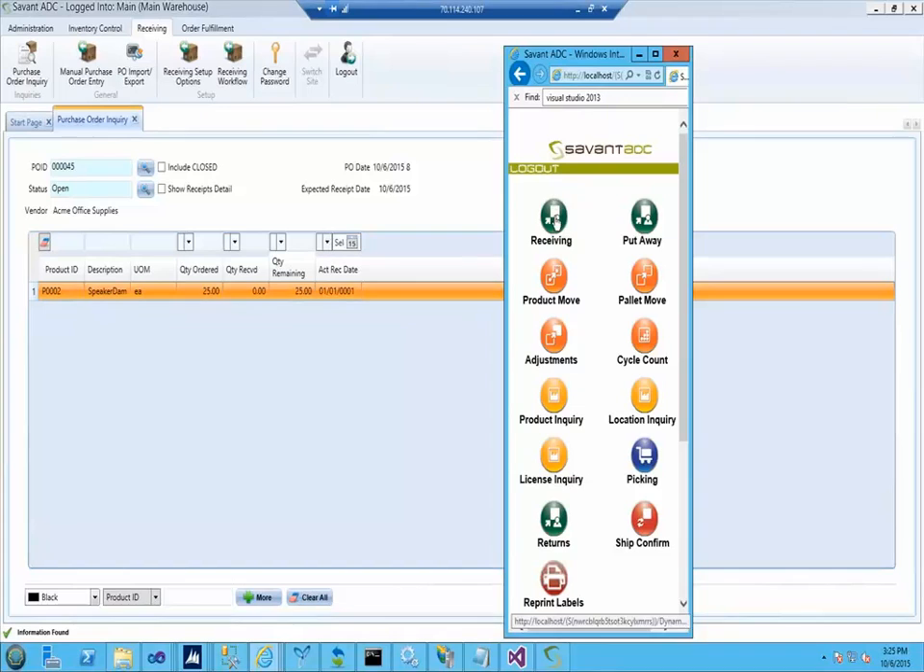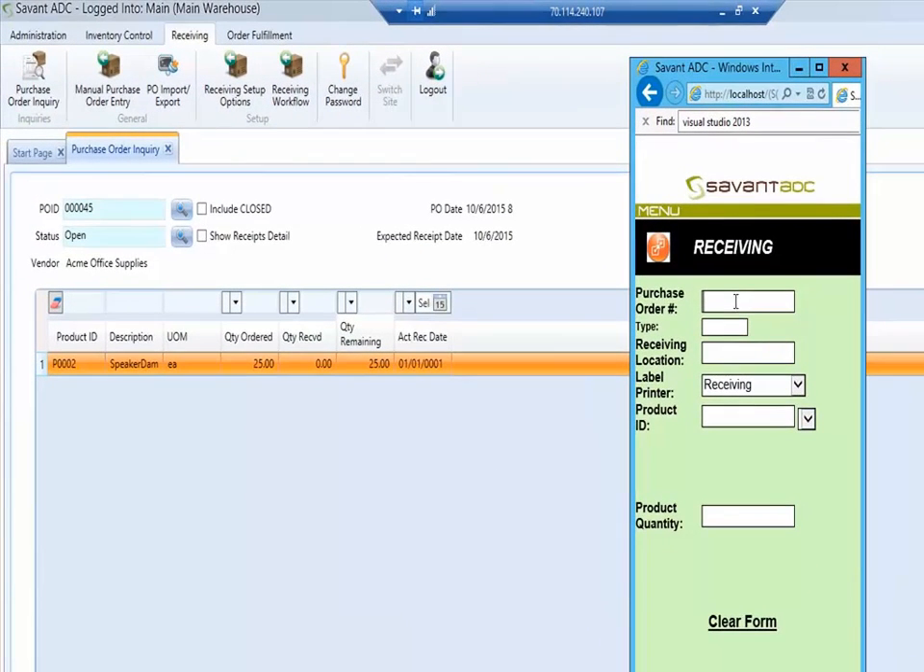So whichever device you have, it'll do both. Now we'll go ahead into our receiving, and we will type in the purchase order we want to receive. And there are a few defaults that come up. In this case, we have a dock location where we want the product to be instantiated when it gets received. And we can then select a printer. These are all configurable options within our Savant system.